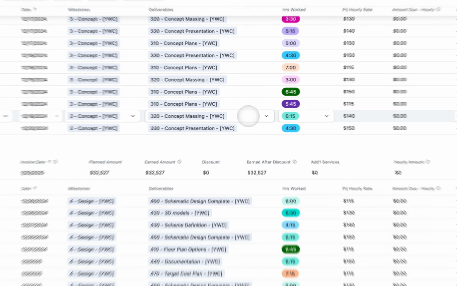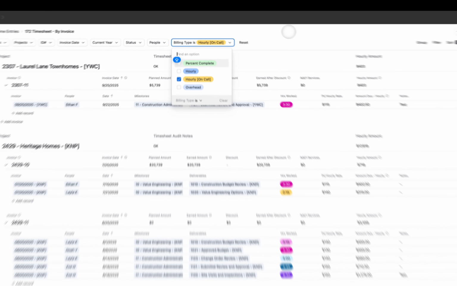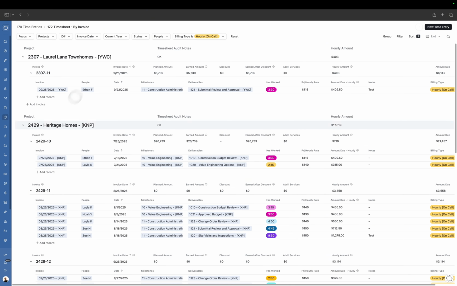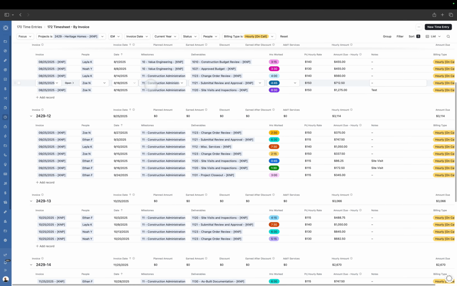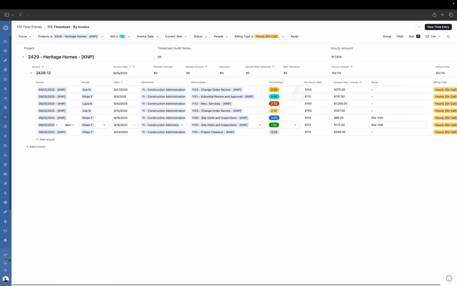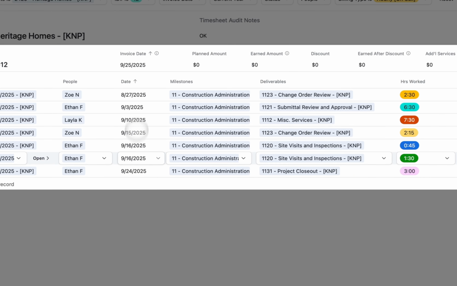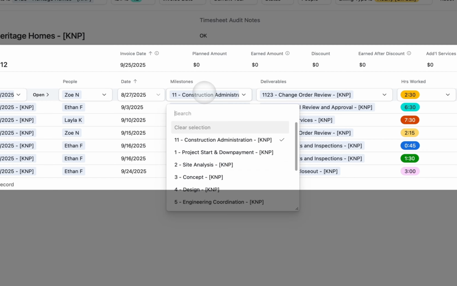tasks that you are billing hourly, this becomes very helpful because you can filter here by hourly on call, for example. And then you have a couple of projects. Let's take a look at this one. So Heritage. So you'll see that for each invoice, let's take a look at this one, for example, invoice number 12. You have the invoice, and then you have the person who made this entry. You have the date of the entry. You have the milestone. In this case, it's construction administration.